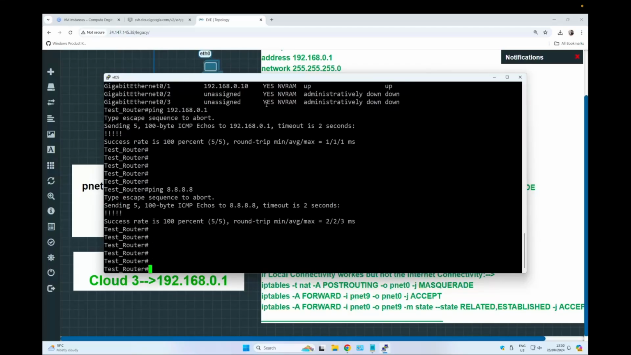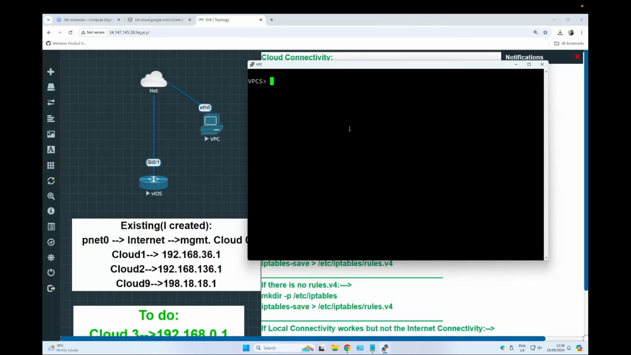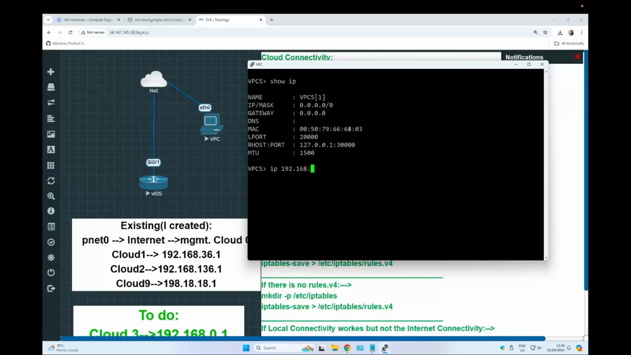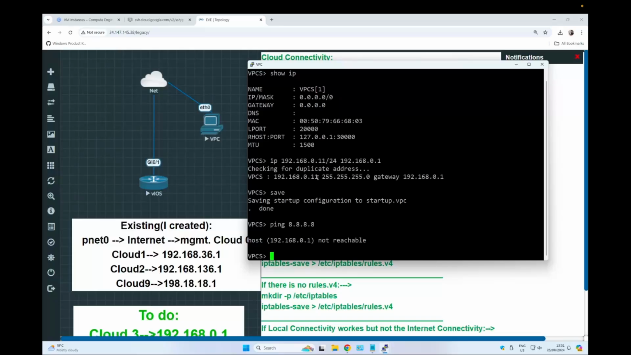If you have any doubt, just let me know. You can reach the internet. You can connect as many nodes as you like. So you can use a PC as well. Set the IP address: ip 192.168.0.11/24, and the default gateway will be the VMnet 3 IP, which is 192.168.0.1. It might need a reboot, might not. Let's see. Ping 8.8.8.8. No, it needs a reboot.